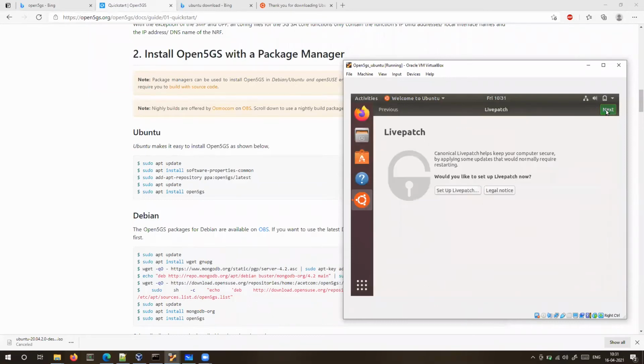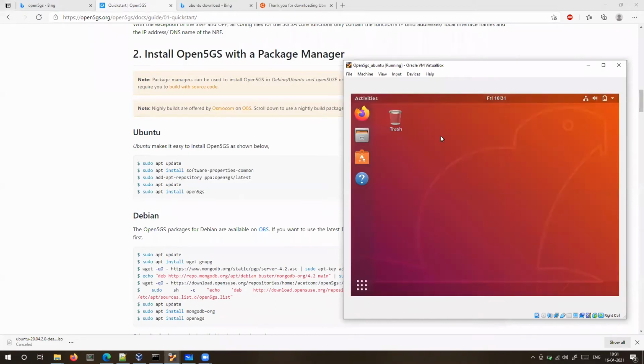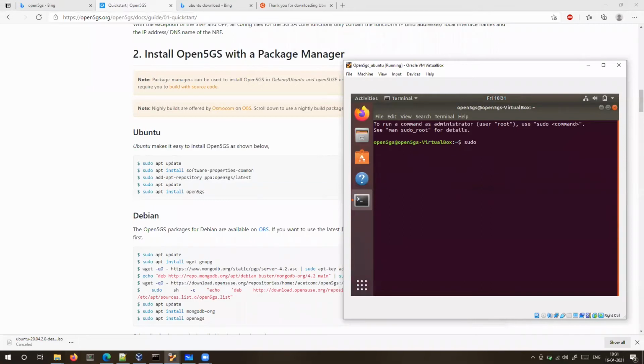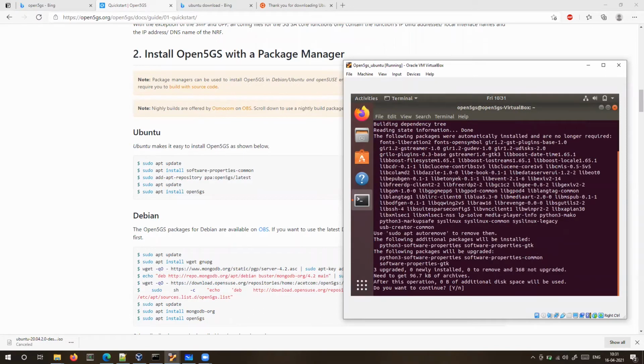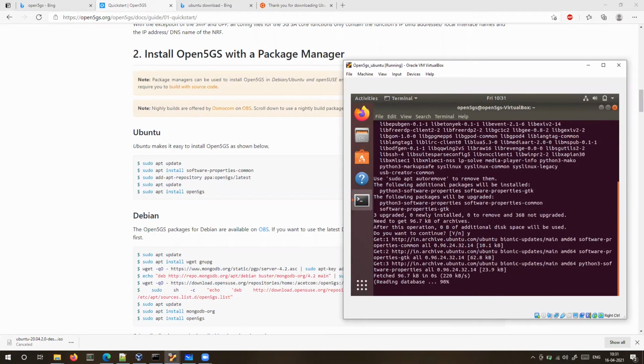Okay, just click next, done. Open a terminal. Just type sudo apt install software-properties-common, put your password, and it will install the package, software-properties-common. Click yes. It's a small library.